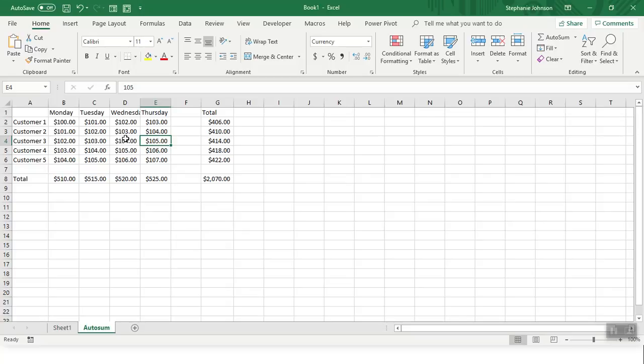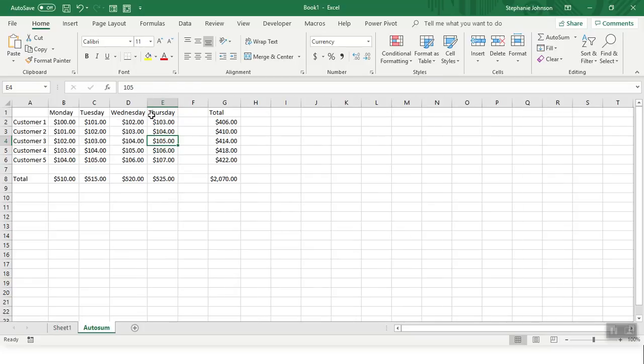So I have this data set here that I was using for AutoSum. I'm going to expand this so we can see Wednesday as well. I want to be able to quickly create a chart for the data that I see.